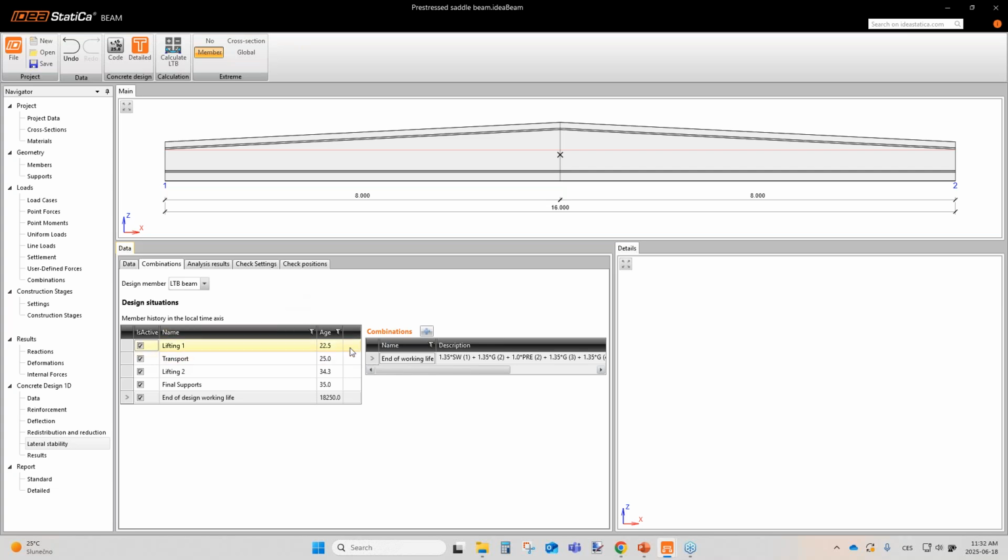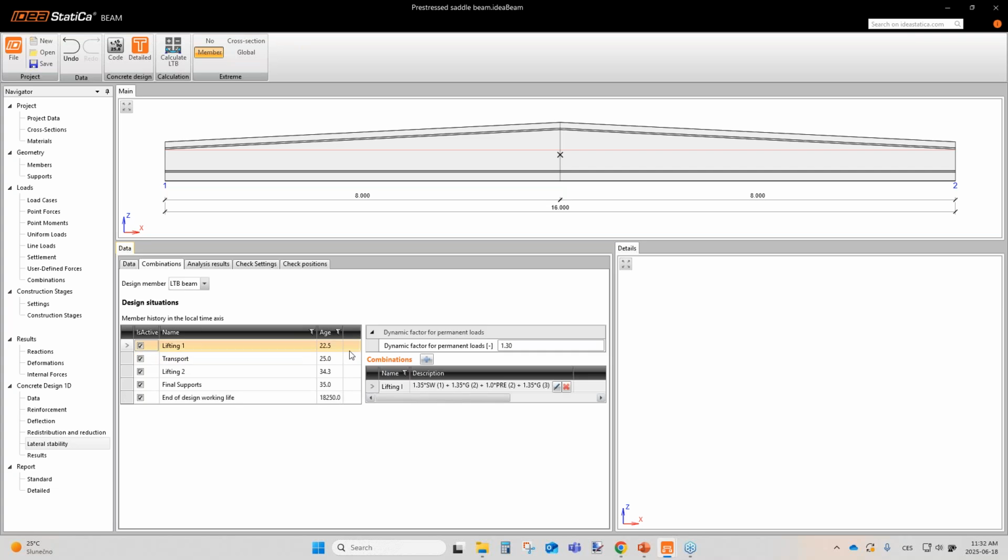The combinations need to be defined manually, or at least checked manually. As a default value, you can have some combination predefined here, but it's important to check whether you have the correct load factors for permanent loading and variable loading introduced. So for every design situation, we have to have the proper combinations input, including the loading factors.